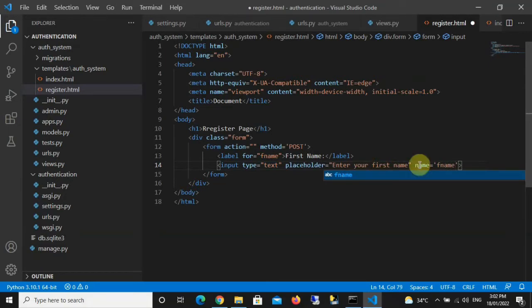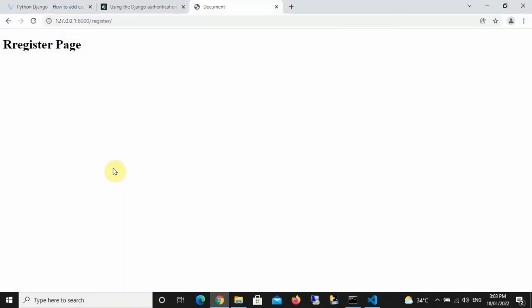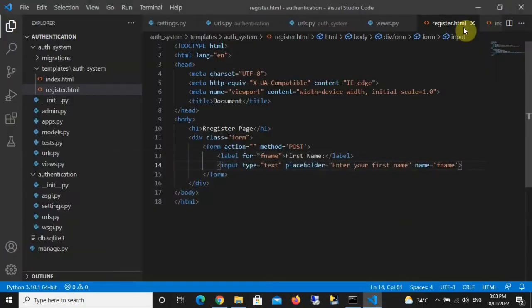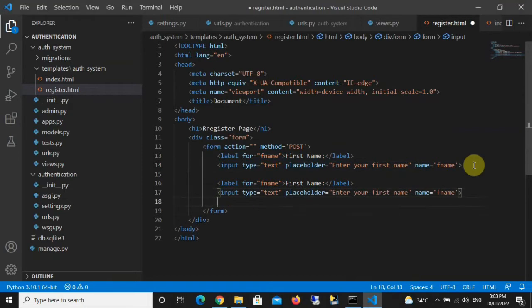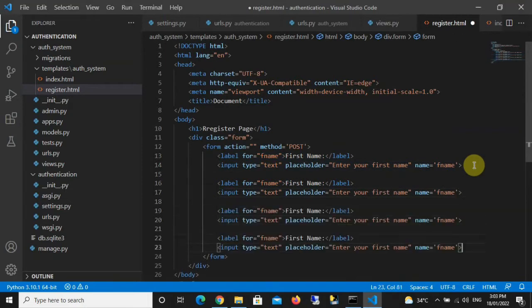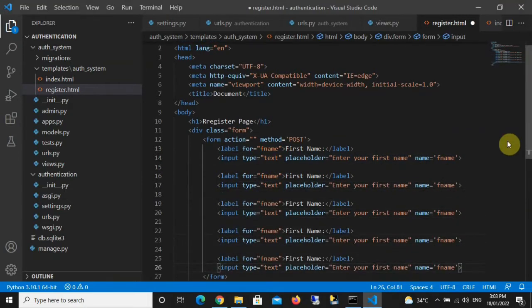Now I'm going to explain in future. You are going to see why we're putting this name is equal to fname there. So once we save this and we go back to the web page and reload, we're going to see I already have our first input tag displayed. So what we need to do is copy this, and then paste it for last name, username, email, and password.